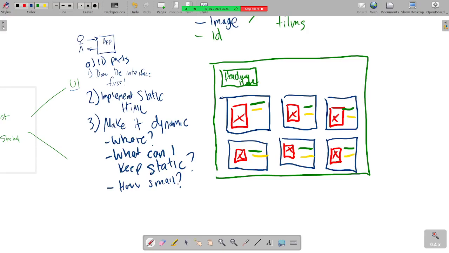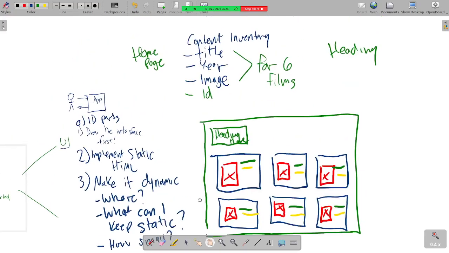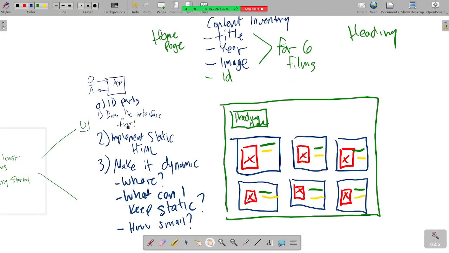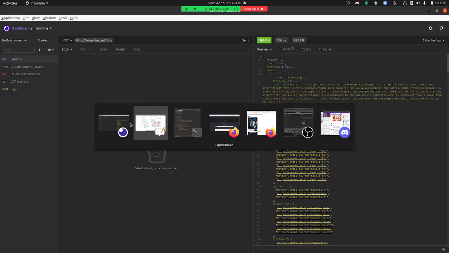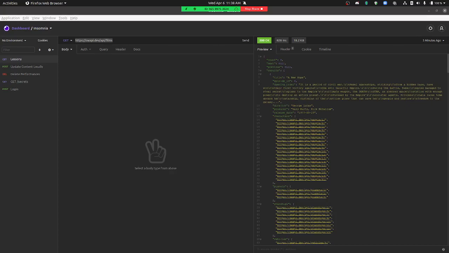So like in an example of the DOM calculator, where we already have an interface, we don't need to do a content inventory. We don't need to draw the interface. The HTML is already there. So then we're going at this like, how do I slowly make this dynamic? So for example, let me pull up the old DOM calculator.